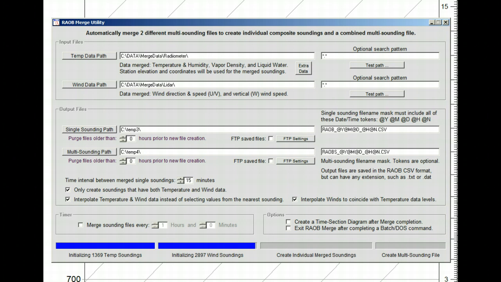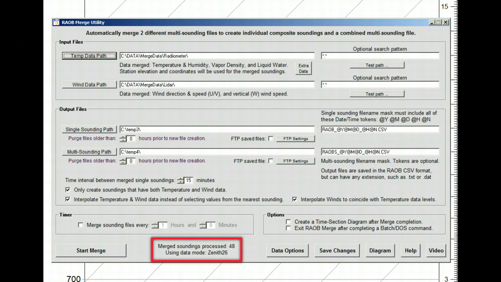When the merge is complete, RAOB posts a message indicating the number of merge soundings created. If using radiometer data or other special profilers that provide optional data capture modes, they will also be displayed here. Remember that these data modes can be pre-configured with the Data Options button.